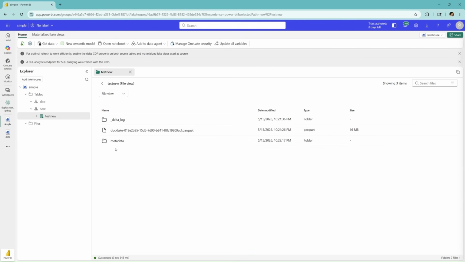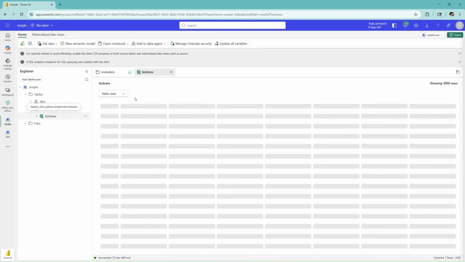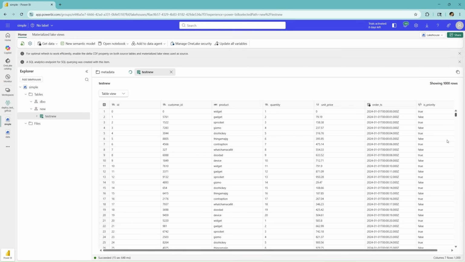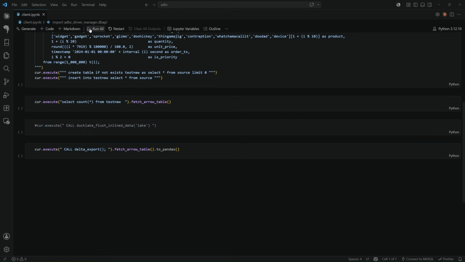In OneLake, automatically you get an Iceberg. So if you write Iceberg, you get Delta. If you write Delta, you get Iceberg. But the idea is, yeah, this is the data. So it works. This is just the first record, which is awesome. Yeah, and you can, let's do it again, clear all, run, it will insert another 1 million and so on.